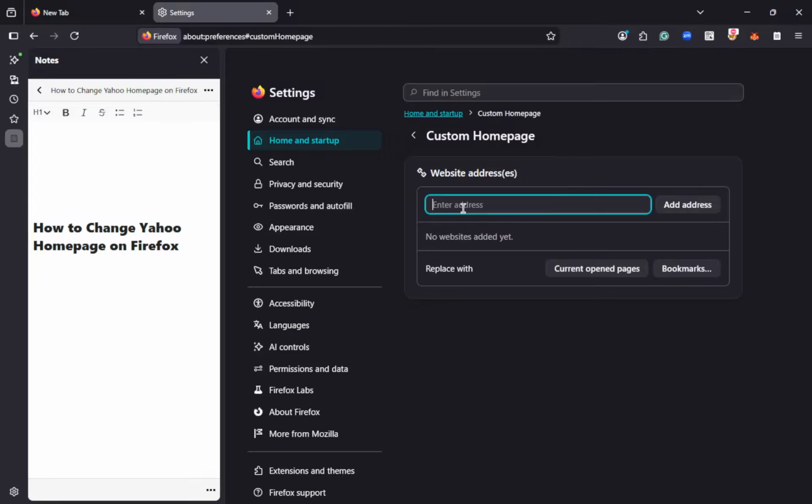At this point, you need to enter the URL for Yahoo. Type in https://www.yahoo.com in the space provided. Make sure you enter the URL correctly to avoid any issues later. This step ensures that every time you launch Firefox, Yahoo will be the first page you see. It is a simple yet effective way to streamline your browsing experience.